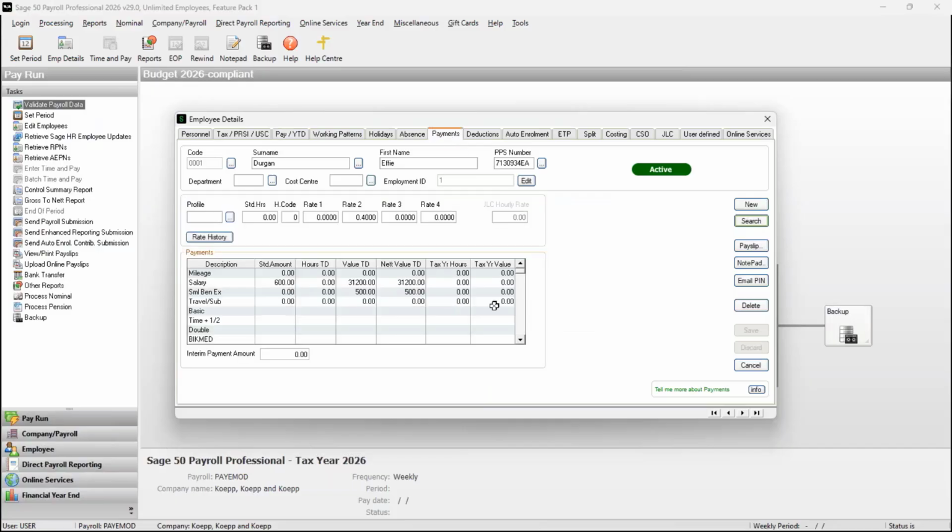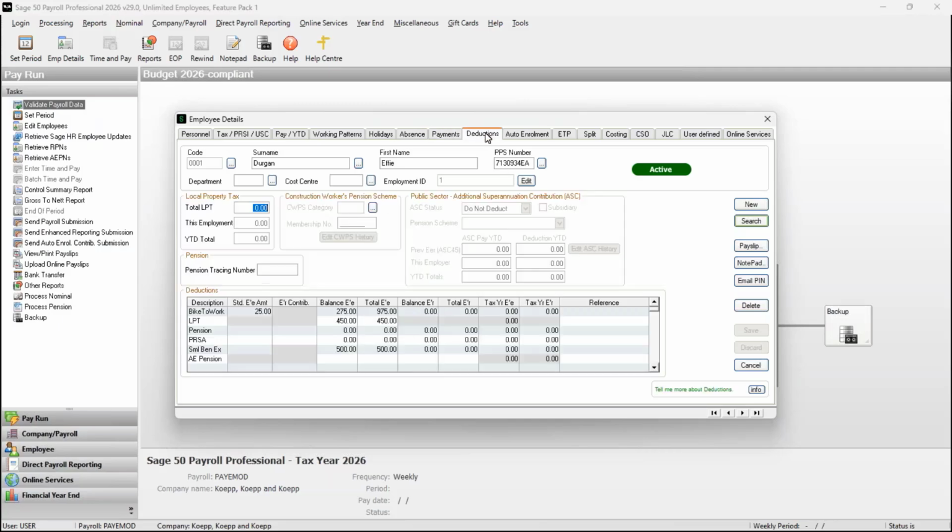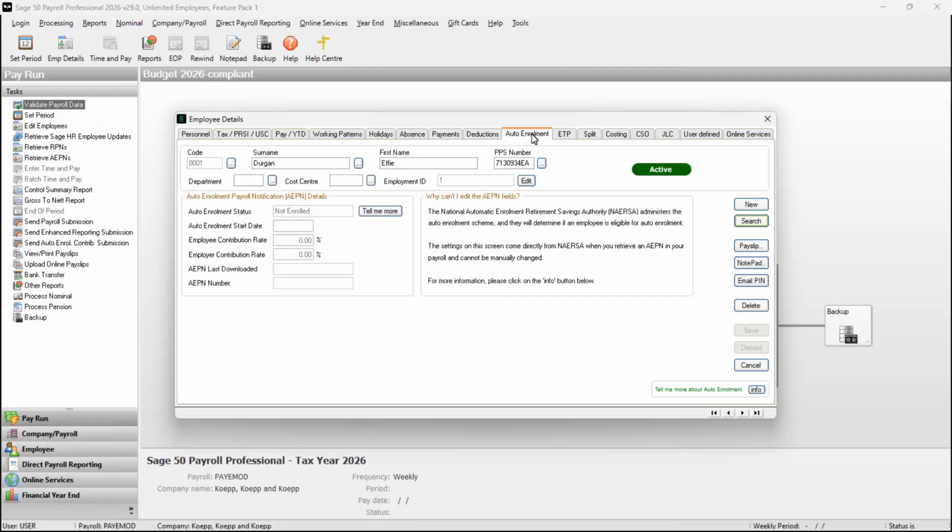As well as that, the tax year values for payments and deductions are cleared, but financial year values are still showing. So that's your payments, and this is your deductions. And you may have noticed that there's a new tab for auto enrollment. So this is where details of auto enrollment payroll notifications will show once you've imported them. And that's something that Sarah's going to go into more detail on later on in the webinar. But that's all set up and ready for auto enrollment.